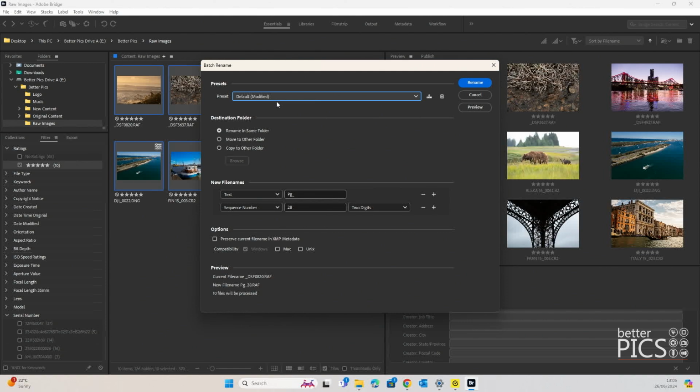You do have the option to create a default there, but I tend to create a new file name for each rename because often it'll be dependent on a trip or an outing that I've completed, or it may be for a client that I'm shooting for. I always rename in the same folder. However, you do have the option to move to another folder or copy to another folder.